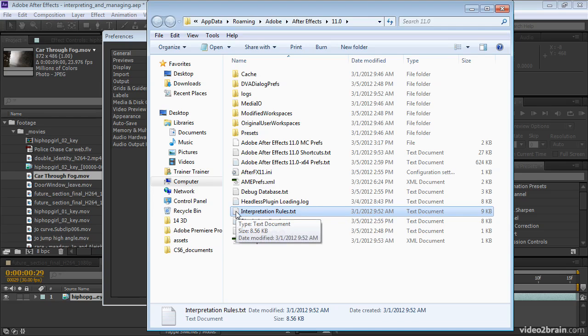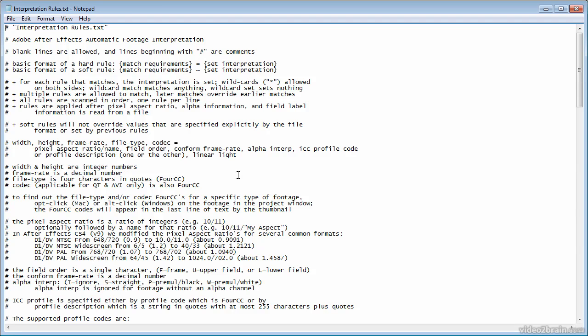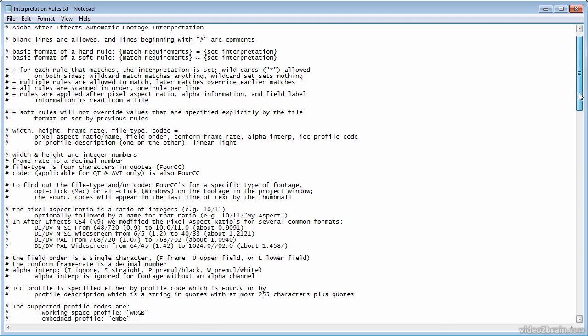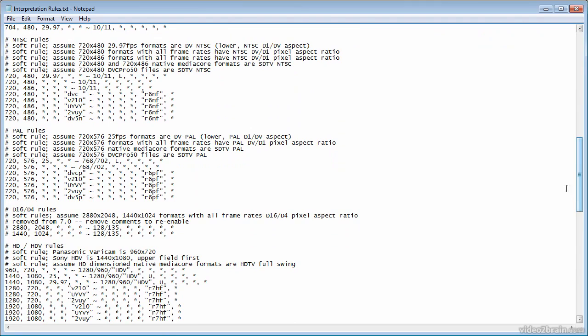If you open this, you'll see that it has a lot of explanation about its rules. And then it has rules that are written in a very specific syntax for how to interpret certain kinds of items. For example, if it sees an item with 720 pixels by 576 pixels, then it will assume that that item should have a frame rate of 25 frames per second, because that matches standard definition PAL. You don't need to understand all of these rules and the syntax just now. Just know that if you do need to tell After Effects how to change its rules, this is the file in which you do it.